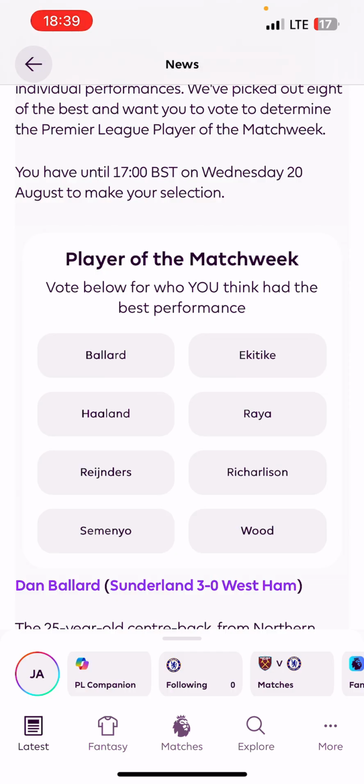You had Richarlison also with 2 goals, and an assist from Kudus. Oh, where is Kudus? I think Kudus should have made this list because of 2 very important assists to get Tottenham the win. He should have made this list.